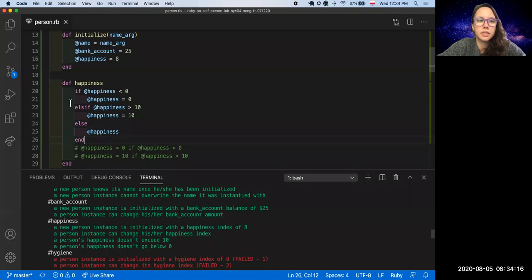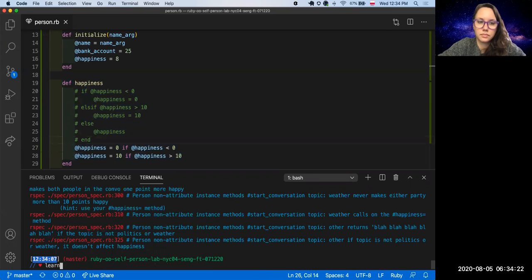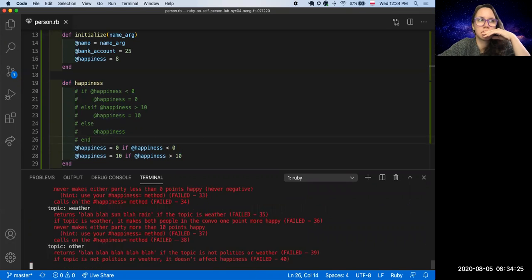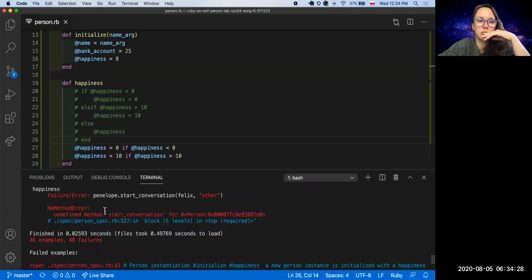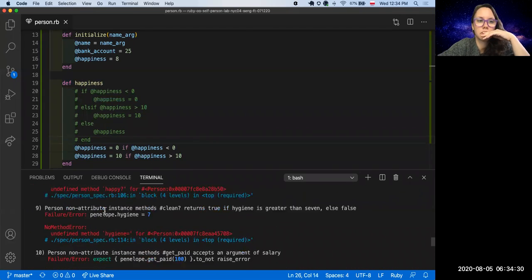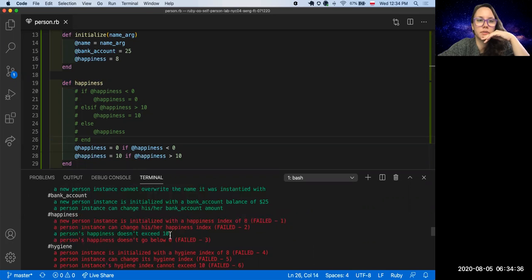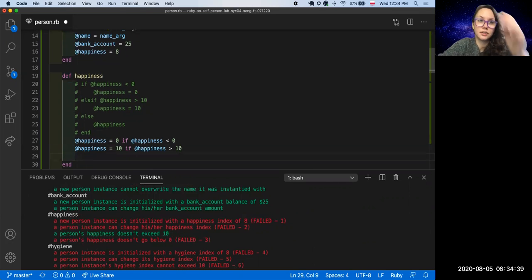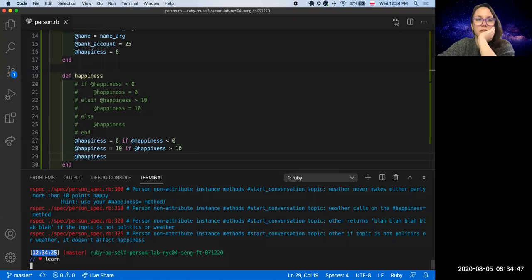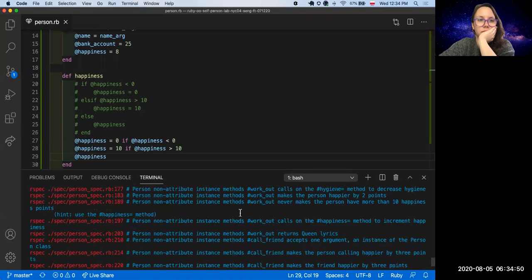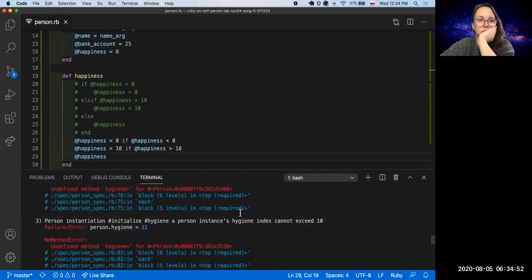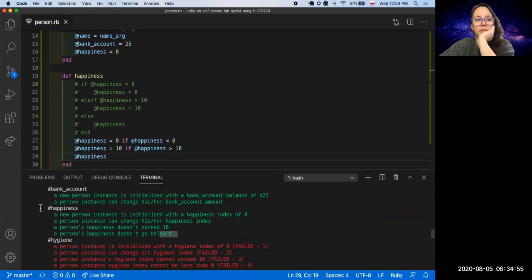Okay, now let's see whether the second approach works. I'm scrolling. Okay. Oh, so it doesn't. Oh, I see. We need to return happiness, right? Otherwise... Let's see. So now this works, right?